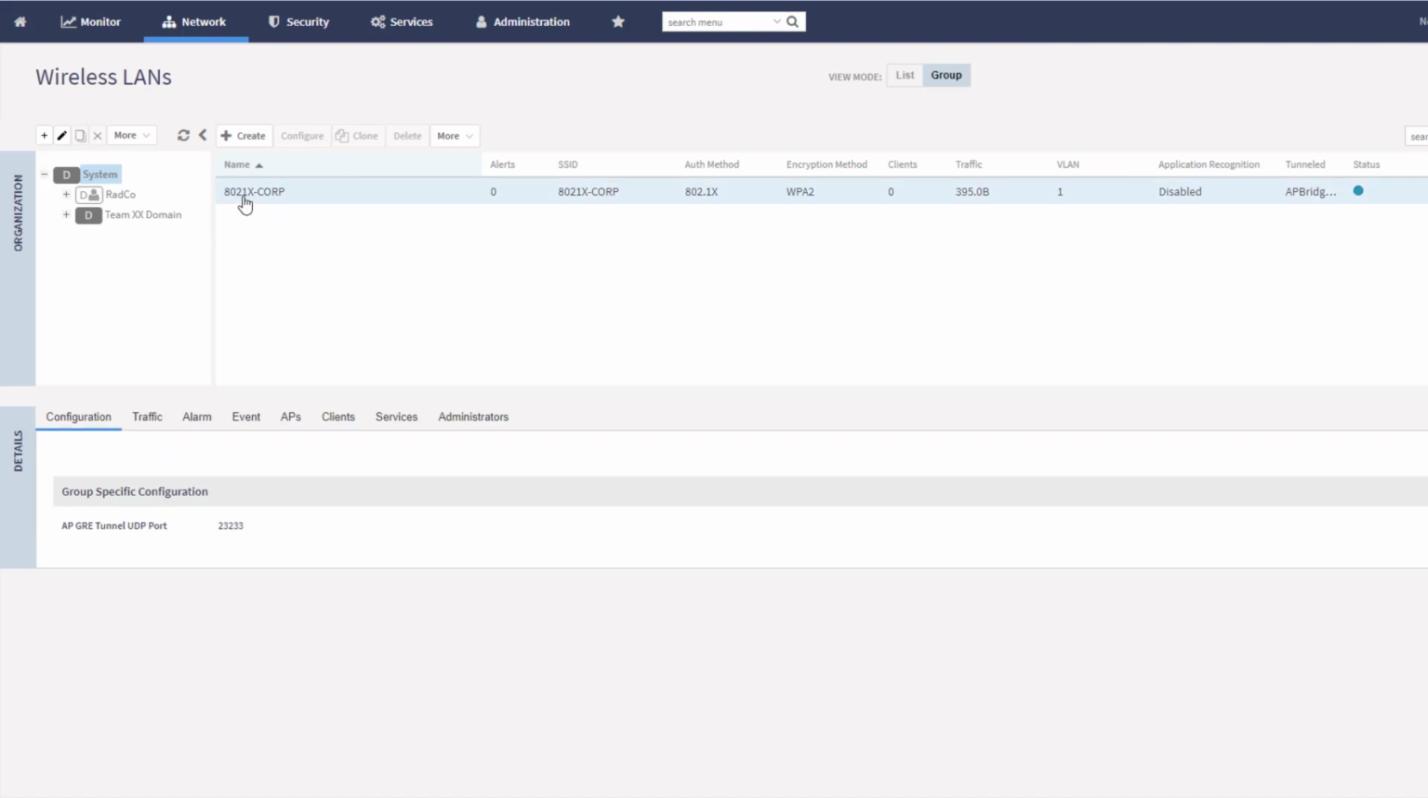Looking at the wireless LANs, I only have one WLAN that's propagated. It is an 802.1x-Corp is the name of it. It's a AAA authenticated WLAN. So we want to use the client connectivity tool to view the process of clients attempting to connect into this.